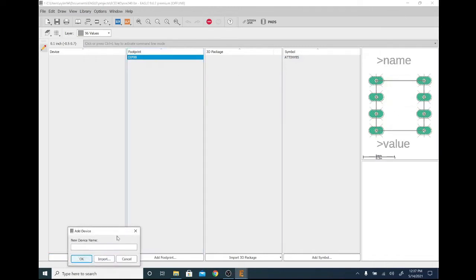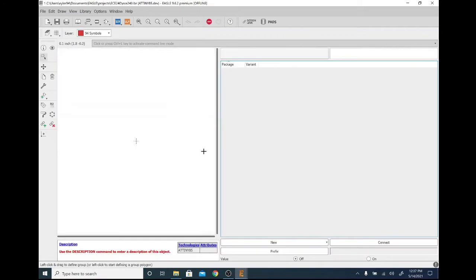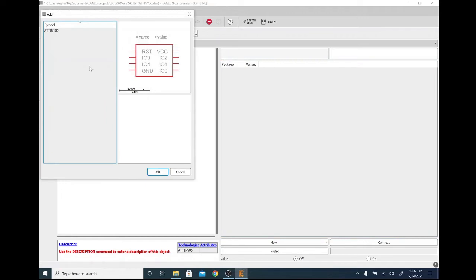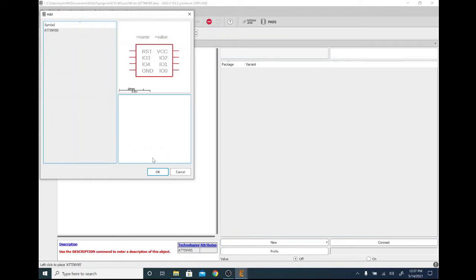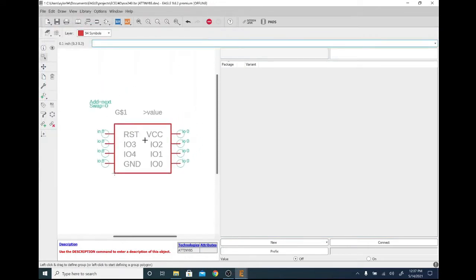So now we're going to make a device that combines these two, and we're just going to call this the ATtiny85. Yes, I want to make a new device called an ATtiny85. It wants to be absolutely sure. All right, okay, so I'm going to add a part, and there's only one symbol that I can add, so that's nice. I'll put it right there. Hit escape twice to take me back to my default menu. That all looks good.